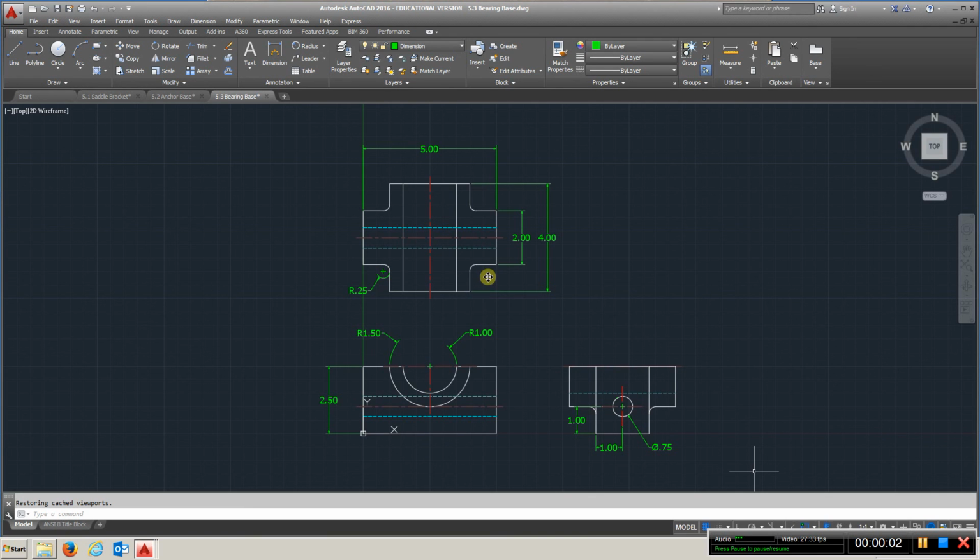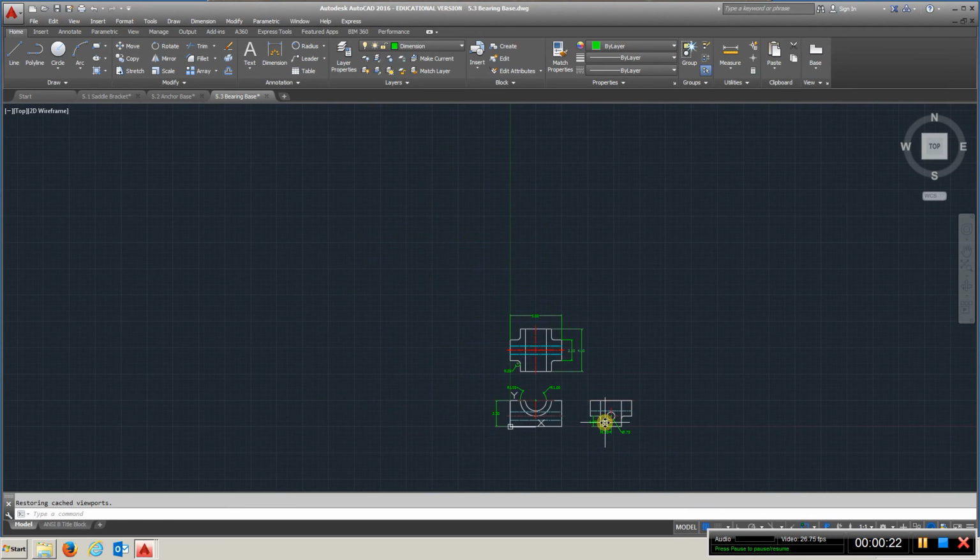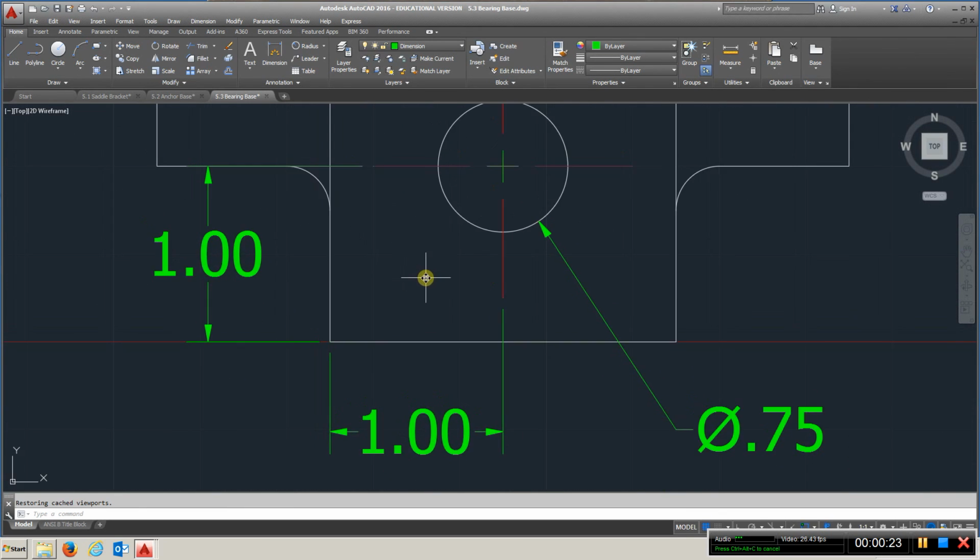Video for EGT 110, exercise 5.3, bearing base. This is the final product here with the front, top, and right side view with the dimensions already placed. So, I'll show you a couple things here.